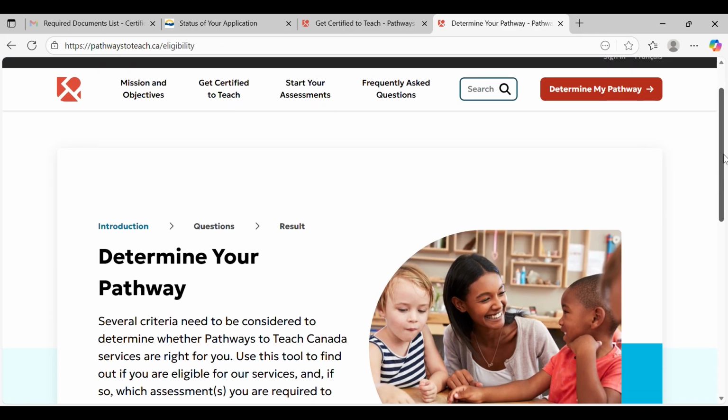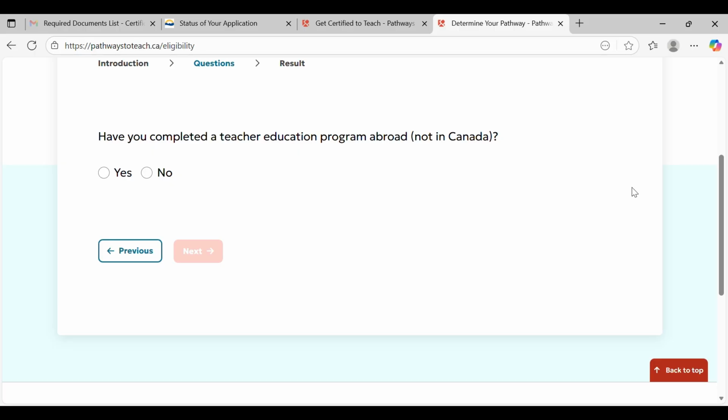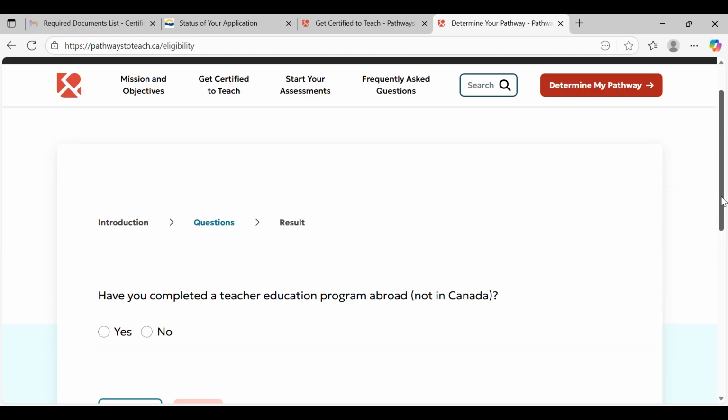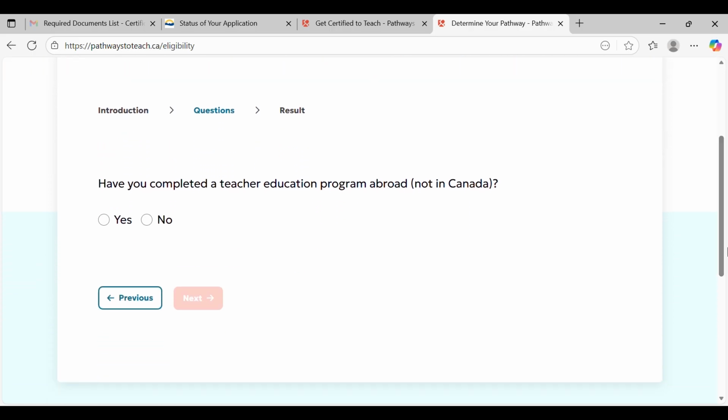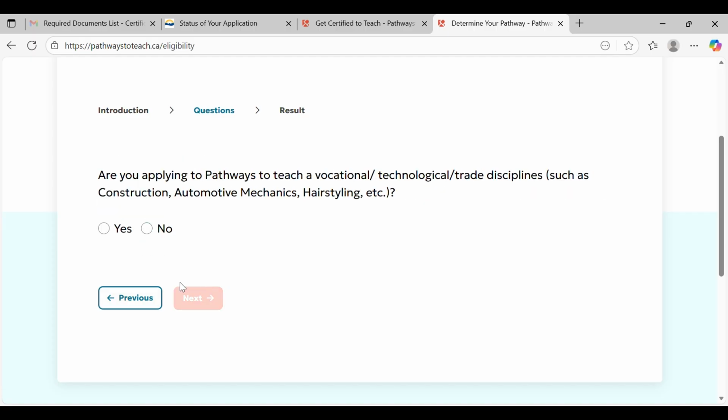Now click on Start My Pathway and it will direct you towards the questionnaire. So the first question is, have you completed a teacher education program abroad, not in Canada? Since my teacher education program was in India, so it was abroad. So I'm going to click yes. Next question is, have you previously applied for certification in a province or territory either directly or via Pathways to Teach Canada as an elementary or secondary school? Since I haven't, I will click no.